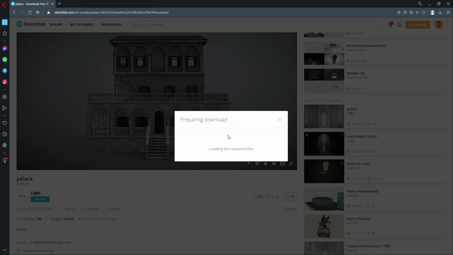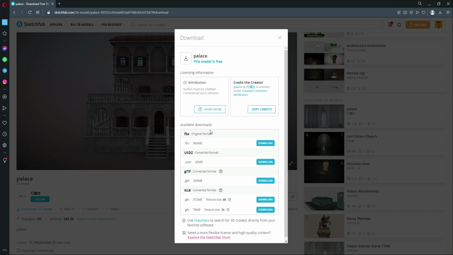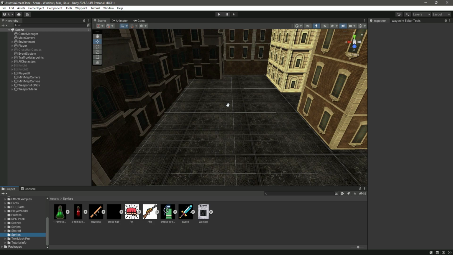Since this is a free asset, you can download it in the .fbx file. Just simply click on download, and when you download it there will be some texture issues. So you need to fix those texture issues, but if you want this palace without the texture issues, then I will provide you my palace as well. You can just download this one. I have set up all of the materials for this palace.